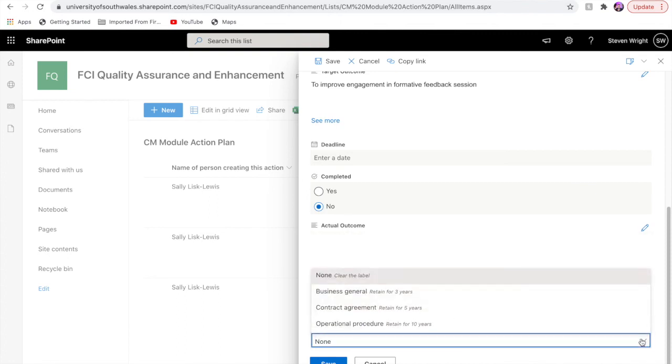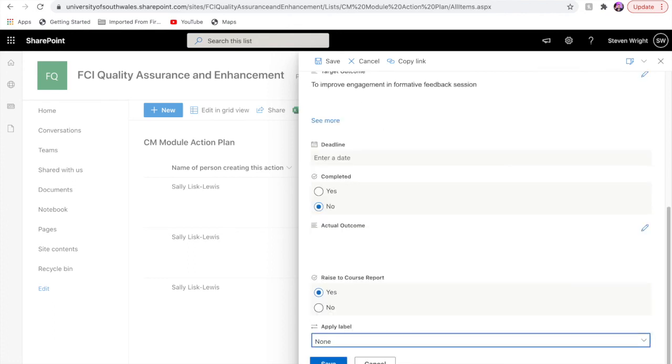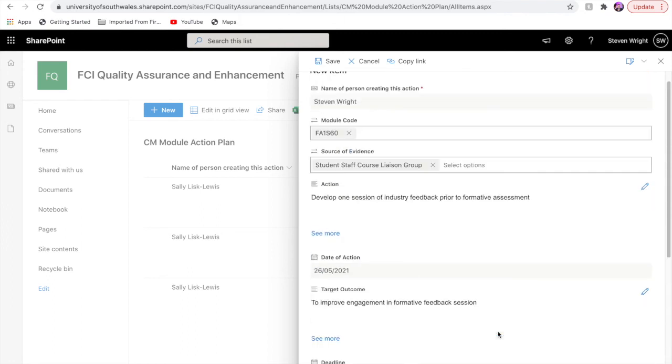Now, let's apply our label. Well, do we want to keep it? No, probably not for the moment. This is the first time I've done this, so I will not keep it. Now, then you would click save, and away you go.